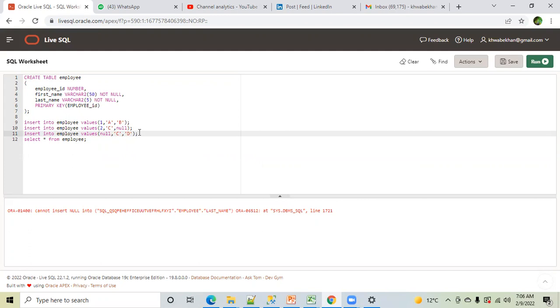Now, this is a new record which I am trying to insert. Again, same message. Cannot insert null. Where? Employee.employee ID. It is saying that I cannot insert null in this employee ID. Why? Who will tell me why? Primary key. Okay, fine. See, here I'm trying to insert a null value. In which column? Employee ID. Very good.